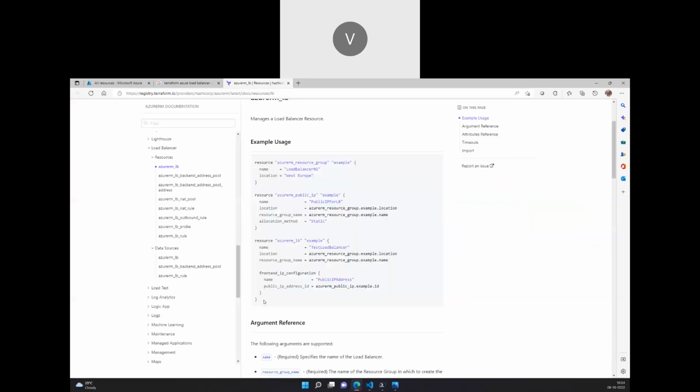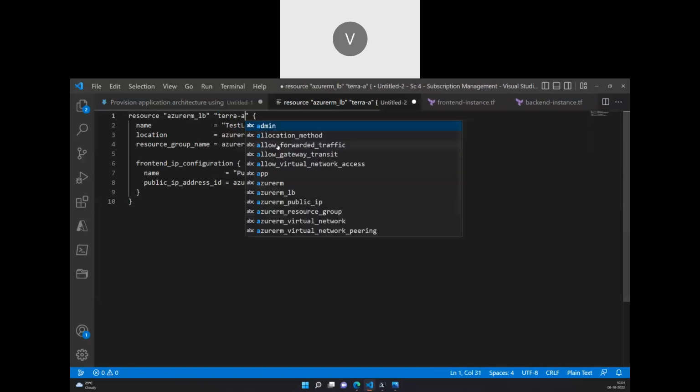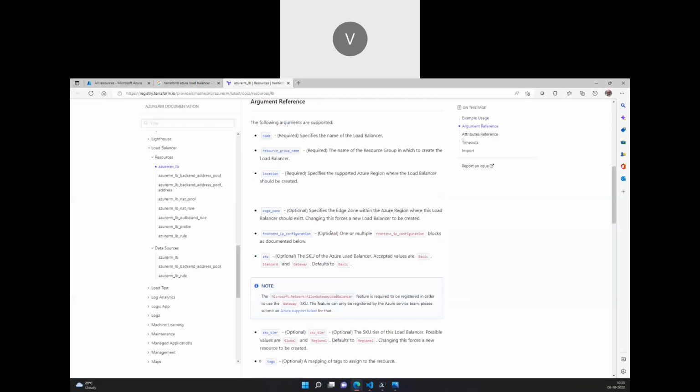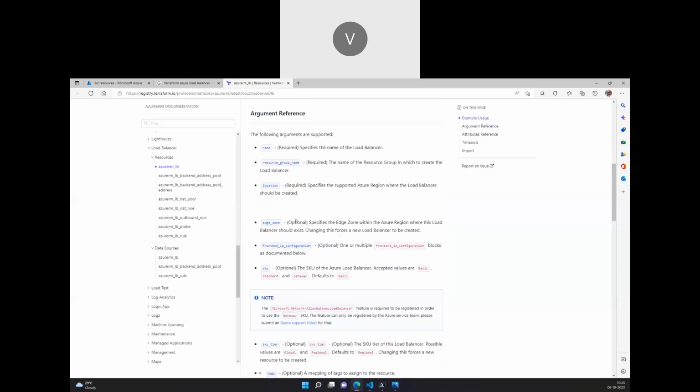Now, as of now, we are seeing the load balancer resource. This is the one. I'm going to copy this here and name this Terra-app. And I'm going to copy this and create it in the resource group wherever the Terra app is there. And then I'm going to name it LBC India. If I go into the further arguments which I can have, the location, everything is required.